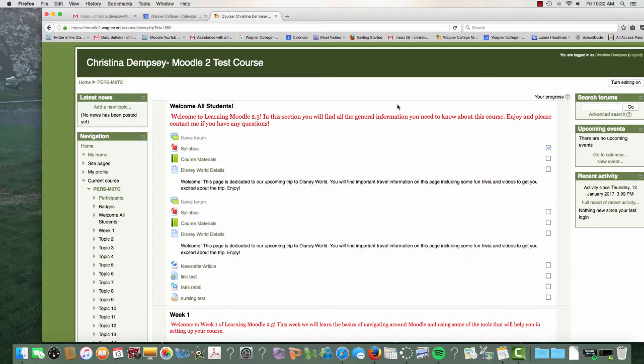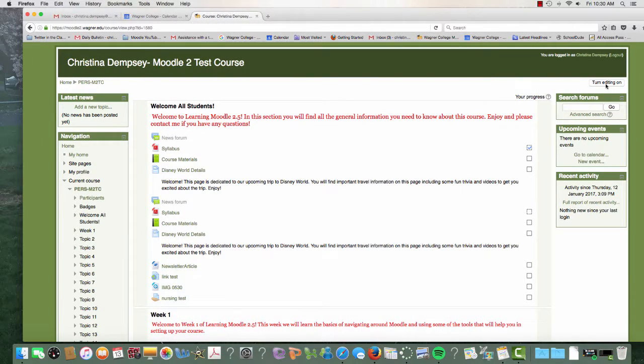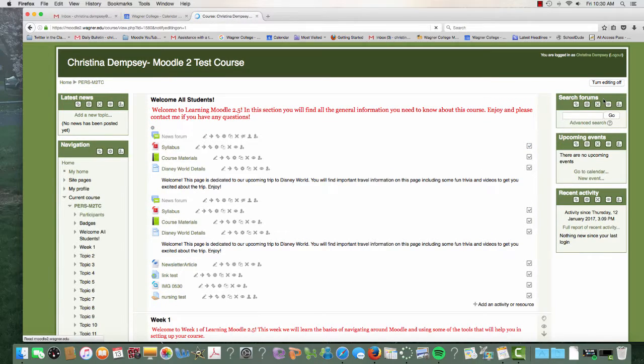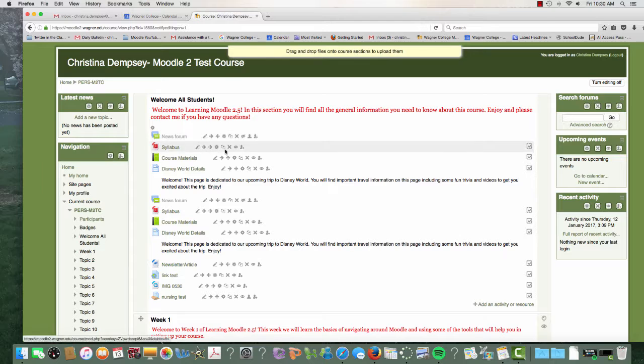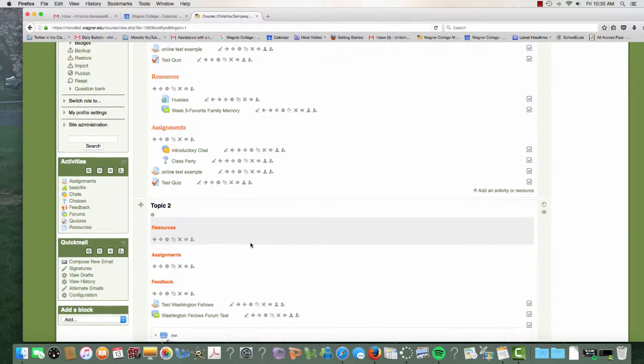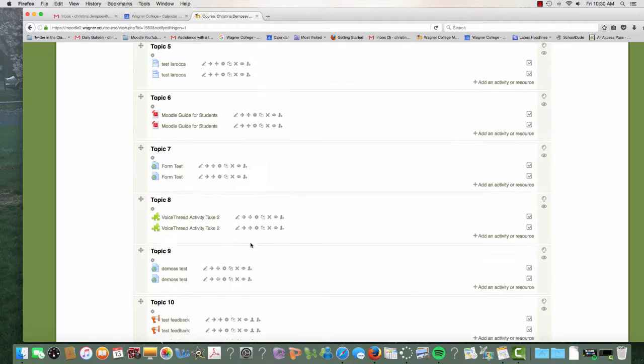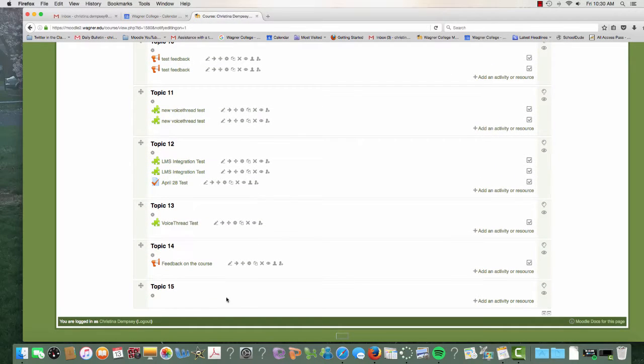So there's a few ways to do this. The first way is a very basic drag and drop method right directly onto the page. So that's what we're going to start with. We have to make sure we turn our editing on. So we're going to navigate over here to the upper right hand corner and turn editing on. You'll know that your editing button is turned on when these editing icons appear next to the items that you have on your page. So I'm going to scroll all the way down to an empty place here, all the way to the bottom.